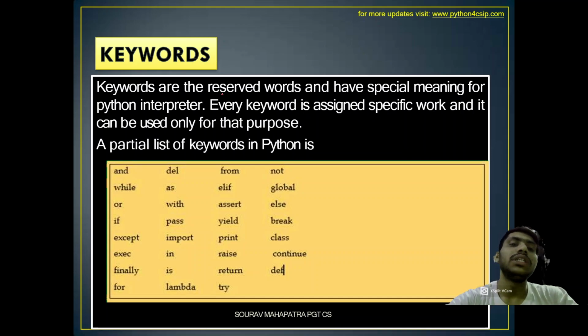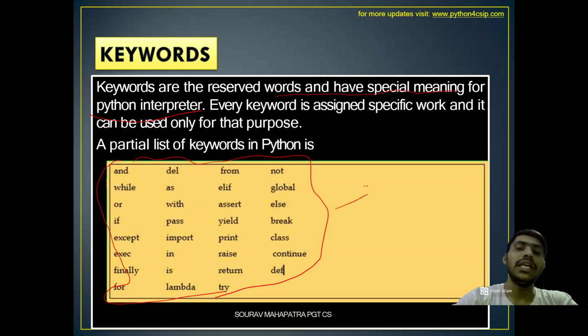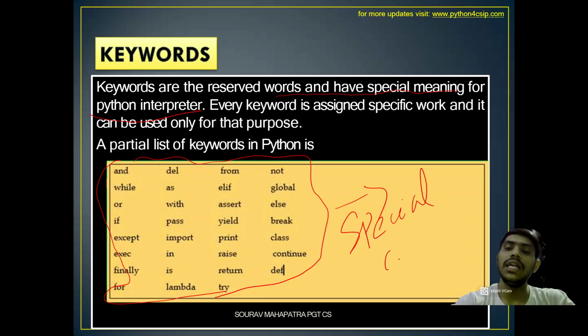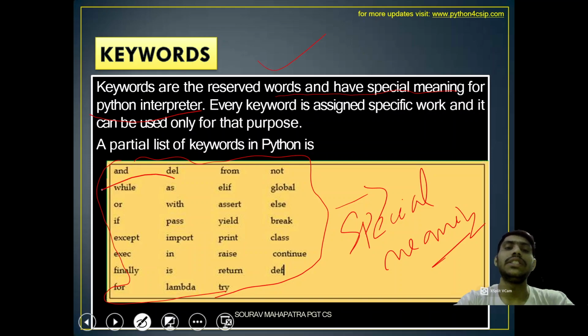These are the keywords. Keywords are reserved words and have some special meaning for the Python interpreter. These words are fixed by the programming language when they develop it. You can see the list of keywords available with you. These keywords have special meaning and are reserved for some purpose. That's why they are called keywords.